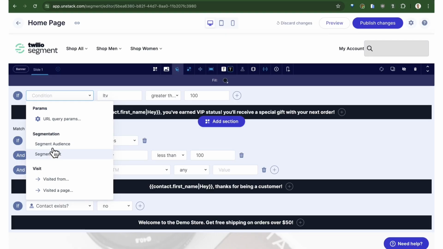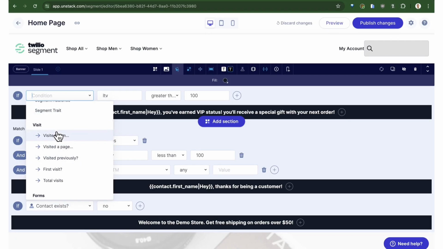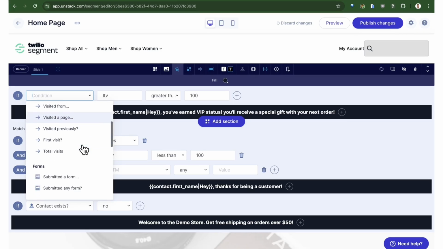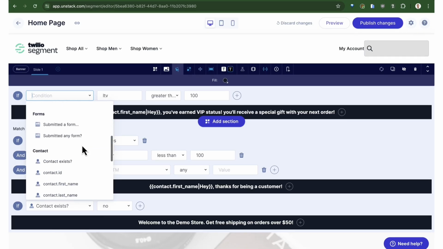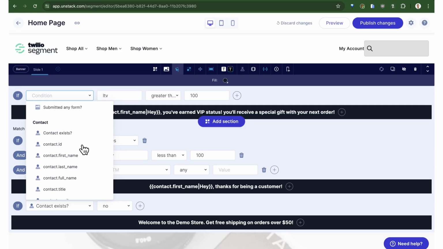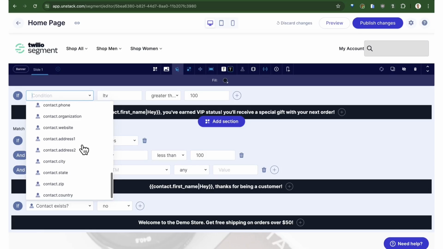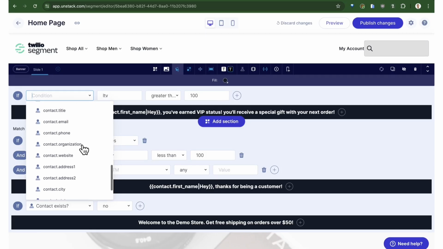Again, in addition to these items, we can select from URL query parameters. We can look at different visit states, such as whether they visited certain pages, or came to the site previously, or a certain number of times. Have they submitted a form? Is there any of the contact information we want to key in on to then serve up a personalized experience? And again, this list could be expanded to support integrations with other systems beyond just Segment or the data that we collect natively in the front end here.